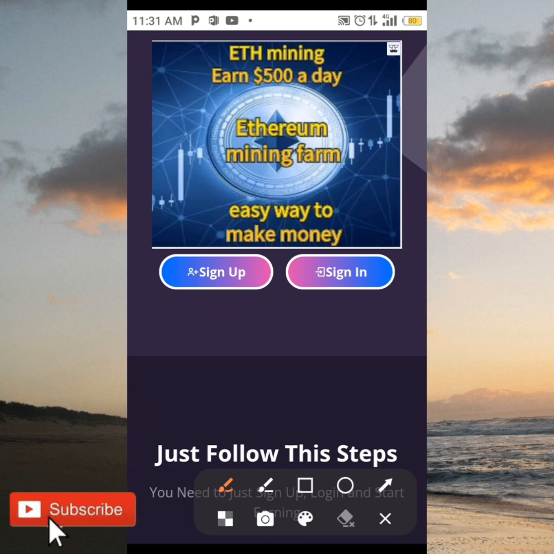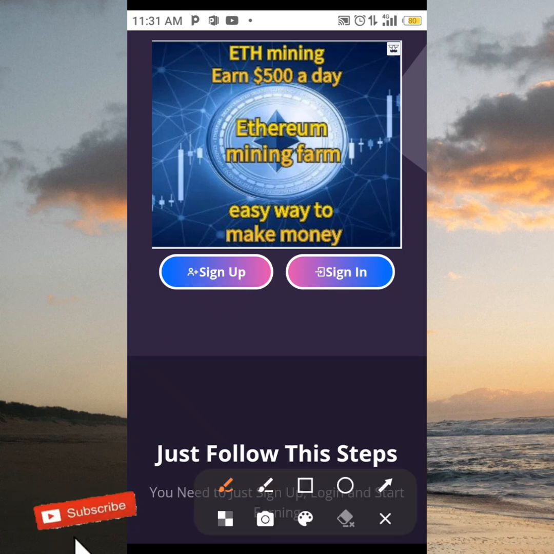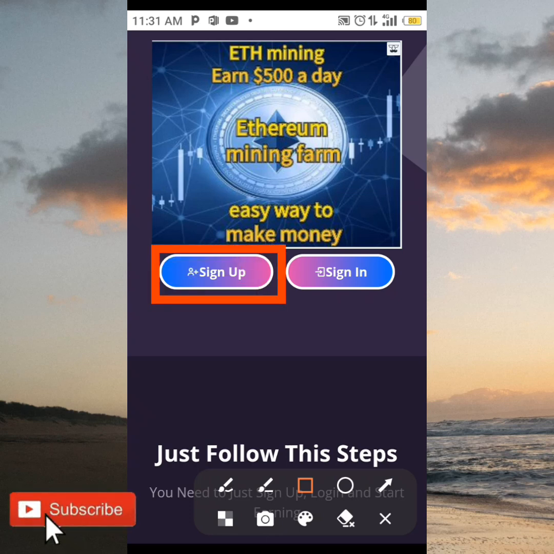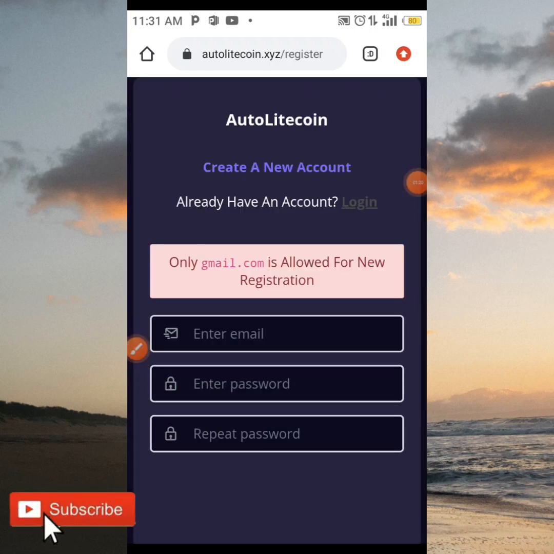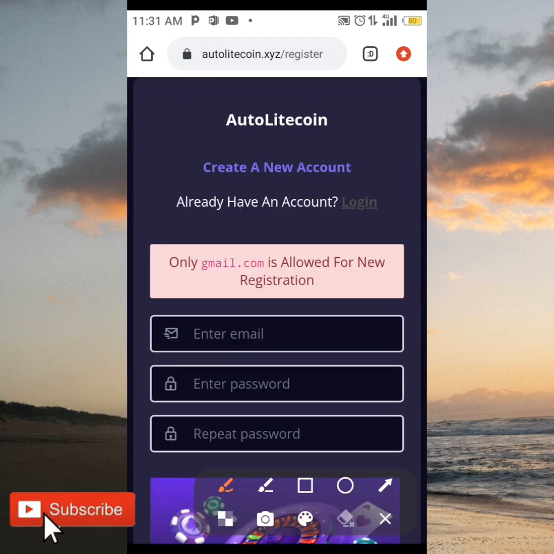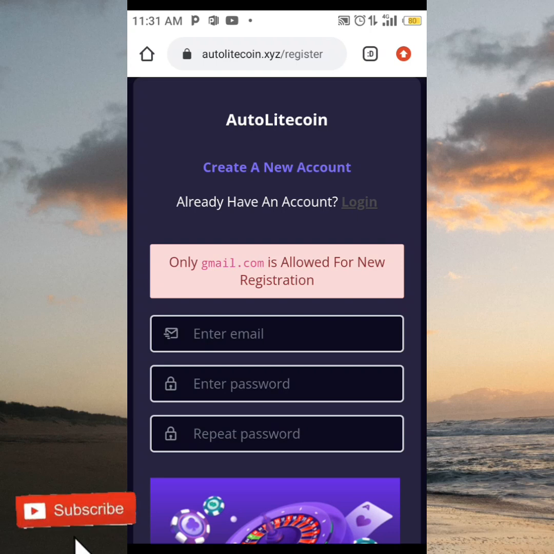And in this place over here, you are going to be seeing this tool, which says sign up and sign in. So guys, as this is your first time using the site, all you need to do is to tap on this sign up button, as you can see it. When you tap on the sign up button, it's going to be telling you to input your information. As you can see over here, it says only gmail.com is allowed for new registration. So guys, you are going to be using a Gmail.